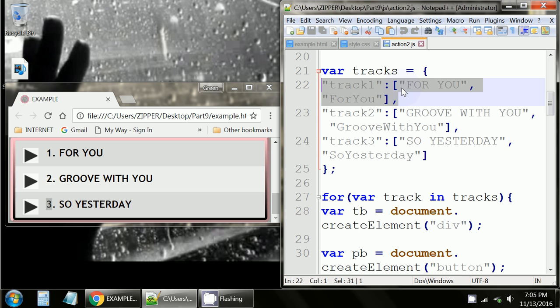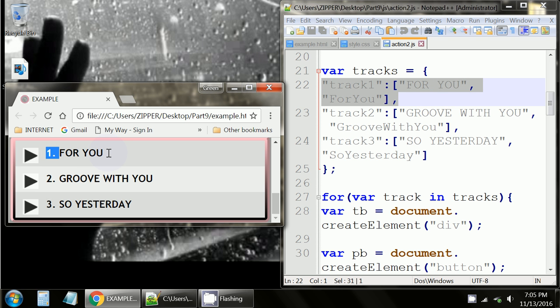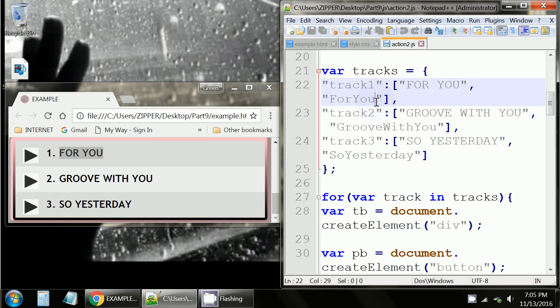The first for u is the first element of this array, is basically what's going to be showing right here on the interface. The second element of this array is going to be the base name of the MP3 file that we're working with. It's not including the beginning part, and it's not including the extension.